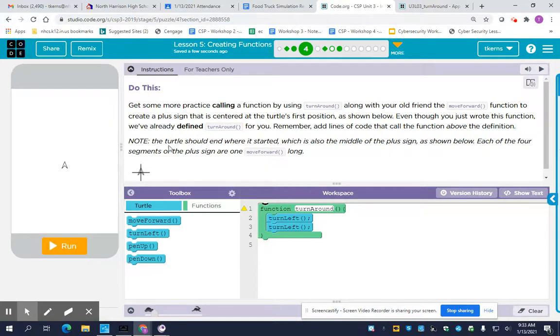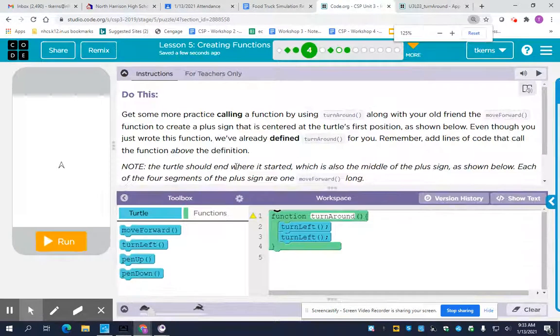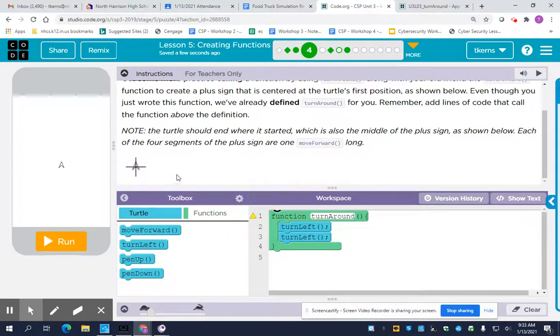Okay? Note the turtle should end where it started, which is also in the middle of the plus sign. So this is what you're doing right here, this little plus sign. Each of the 4 segments of the plus sign are 1 move forward long. Okay, so this is what you start with. This is telling it how to turn around. So what I want you to do is come over here and tell it you need to move forward. I don't know if you'll have to do any lefts. I don't think if you do this right, you'll have to do any turn lefts.